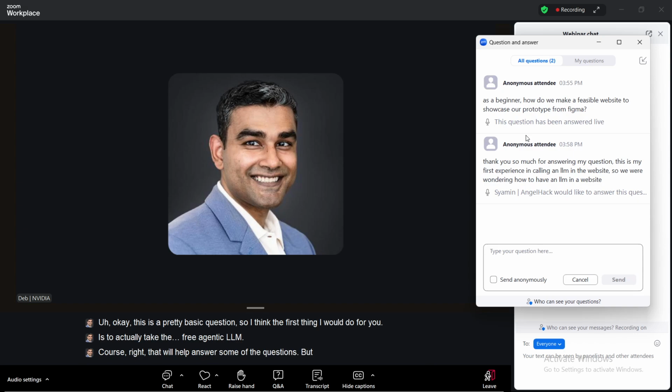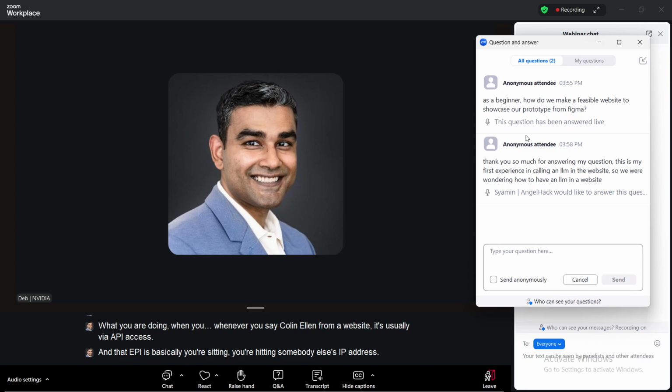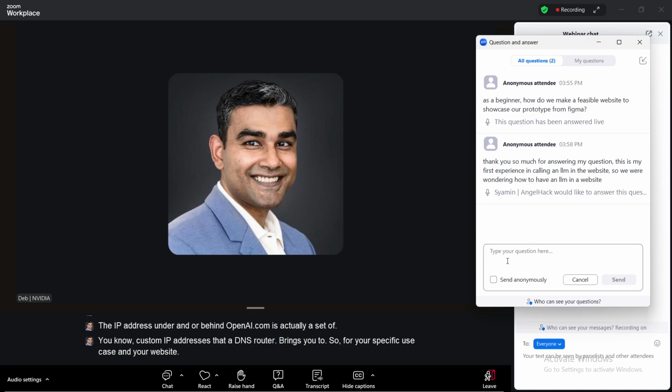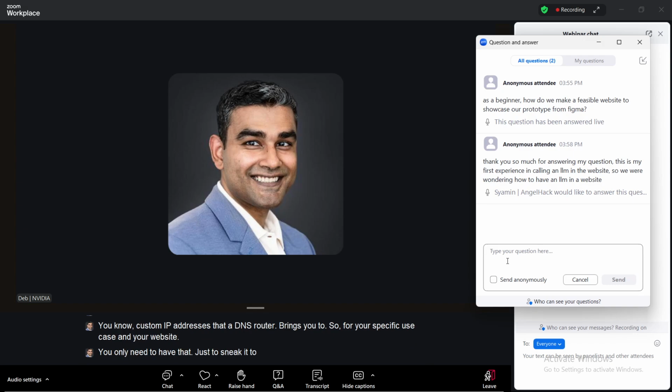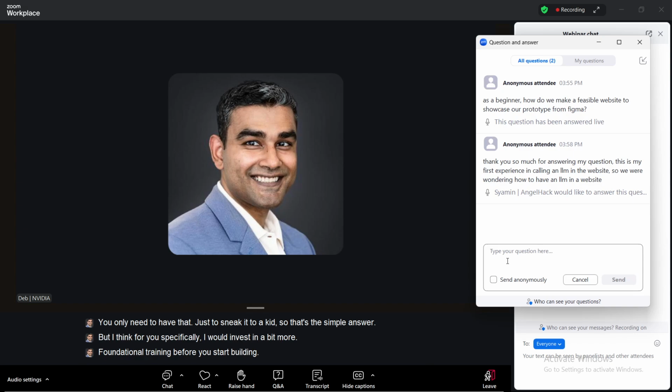But essentially, whenever you say you call an LLM from a website, it's usually via API access, and that API is basically you're hitting somebody else's IP address. For something like OpenAI or a Gemini, right? They have it public. The IP address behind OpenAI.com is actually a set of custom IP addresses that a DNS router brings you to. So for your specific use case in your website, you probably need to just link it to an IP address. That's the simple answer. But I think for you specifically, I would invest in a bit more foundational training before you start building.